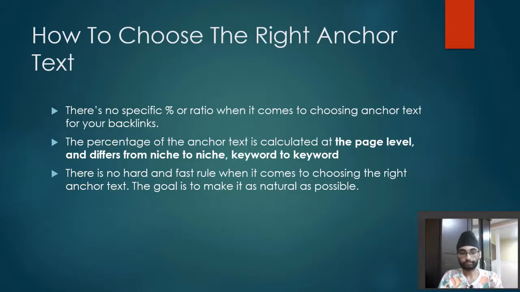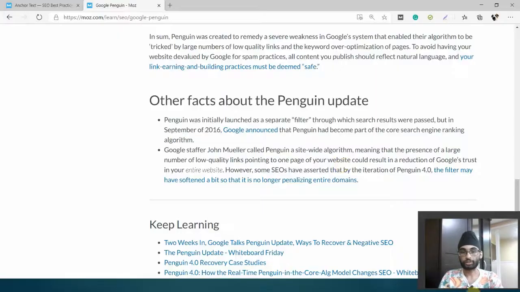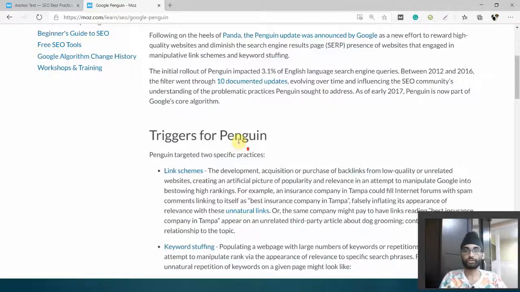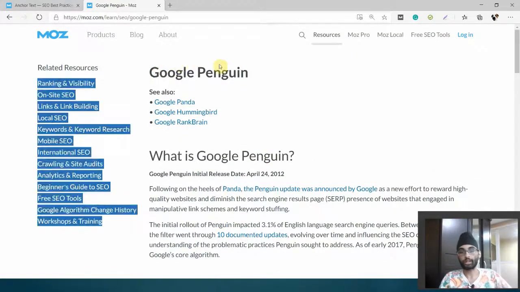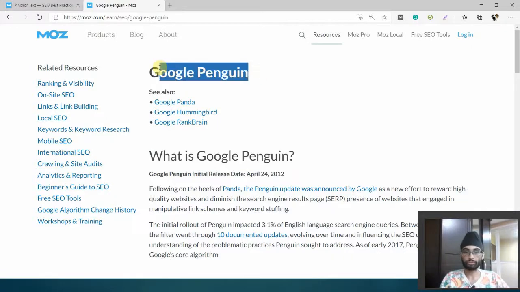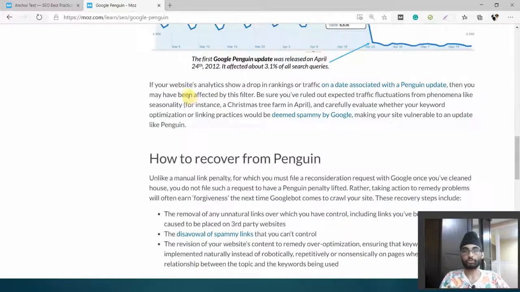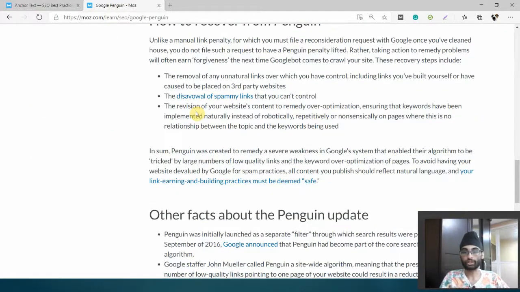So let me show you here. For example, I want to rank for the keyword Google Penguin. Let's say this is my content and I want to build a link to it. Now how do I know what percentage I need to build for the keyword anchor text, or what percentage I need to build for the branded anchor text?